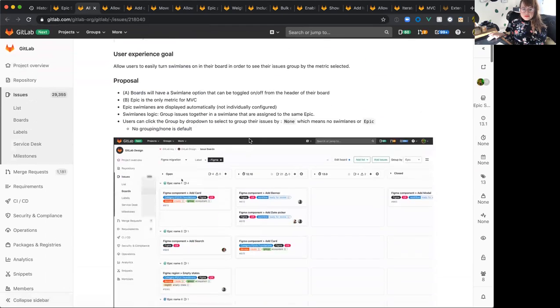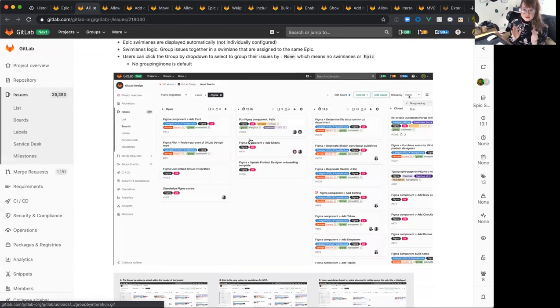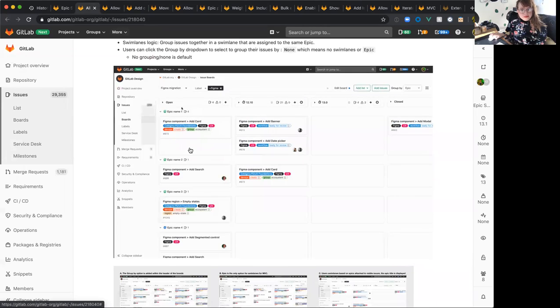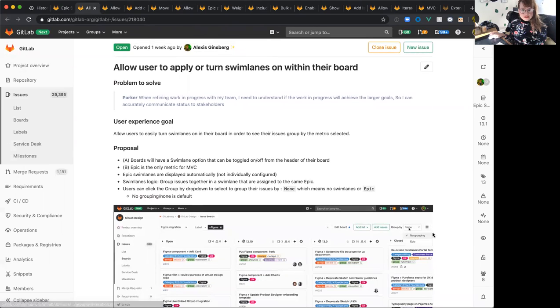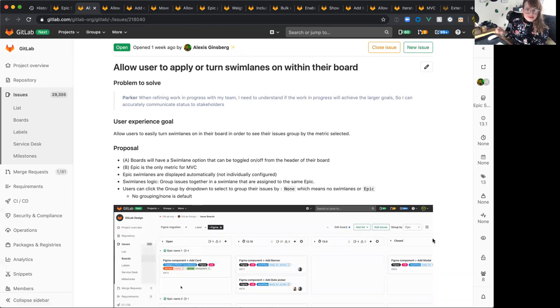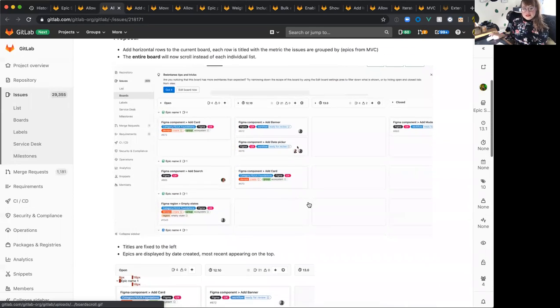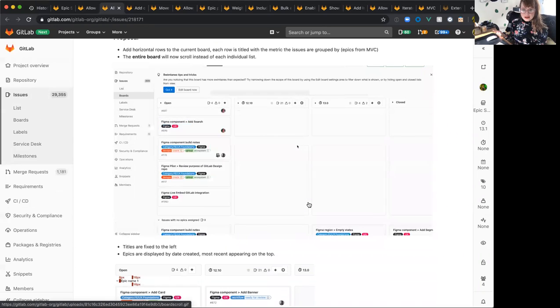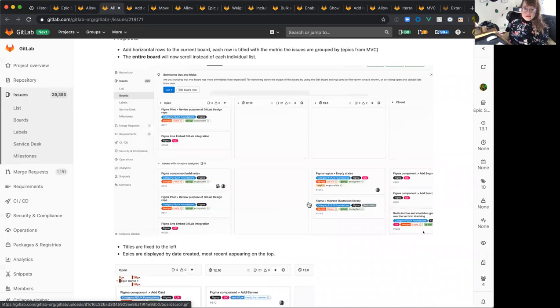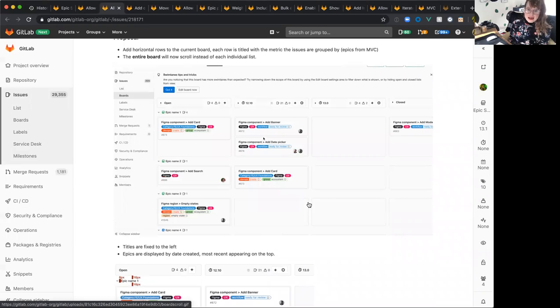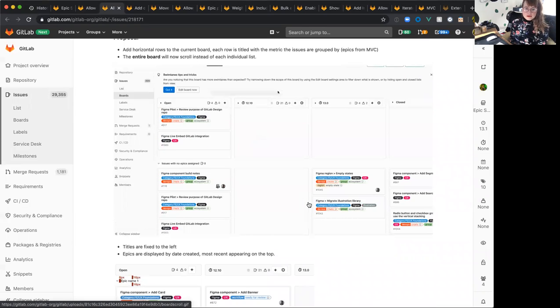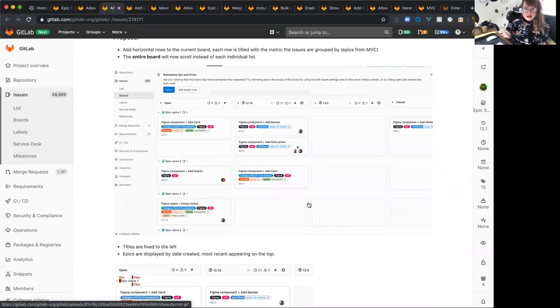First, we really want to think through what is the experience of turning these swim lanes on within issue board. So what does that look like? What is the experience of turning these on? And specifically, what is the experience of turning epic swim lanes on? And then also, what does that swim lane then look like once it's enabled within my board? And again, more specifically, what does an epic swim lane look like? And how might we make this the most usable it can be?